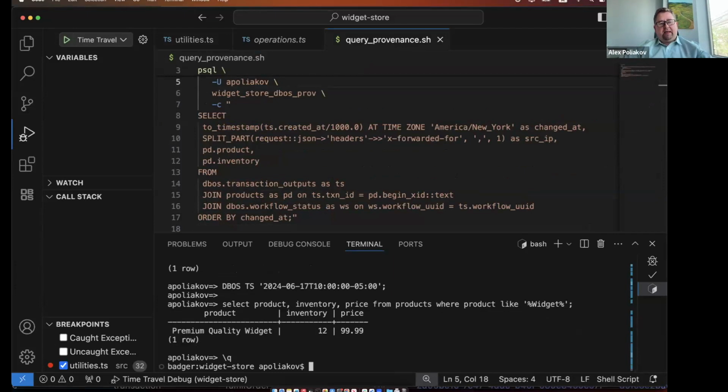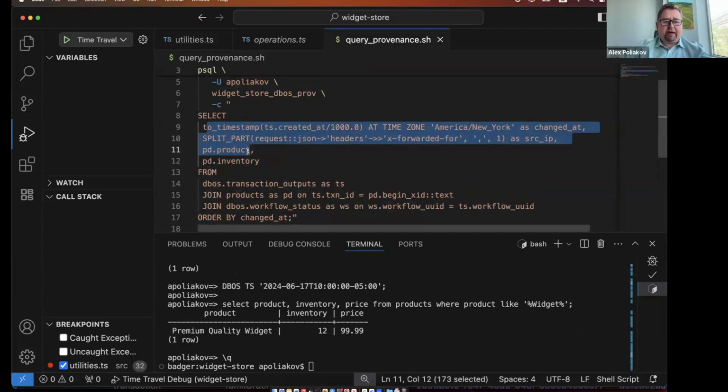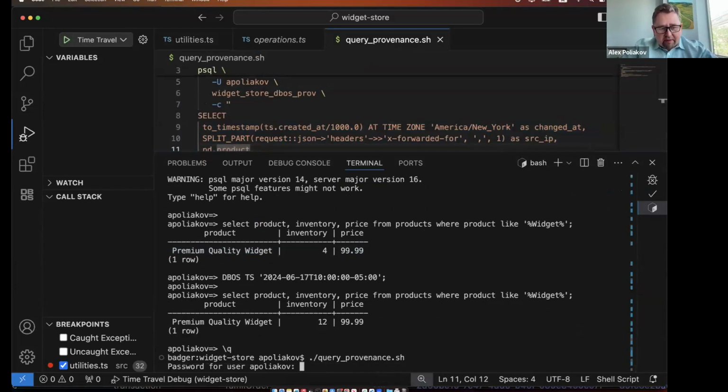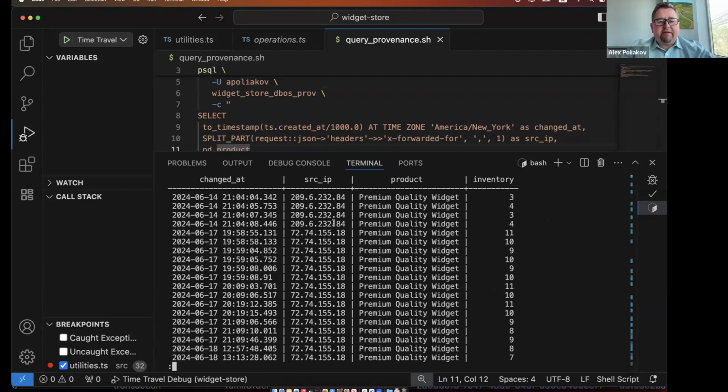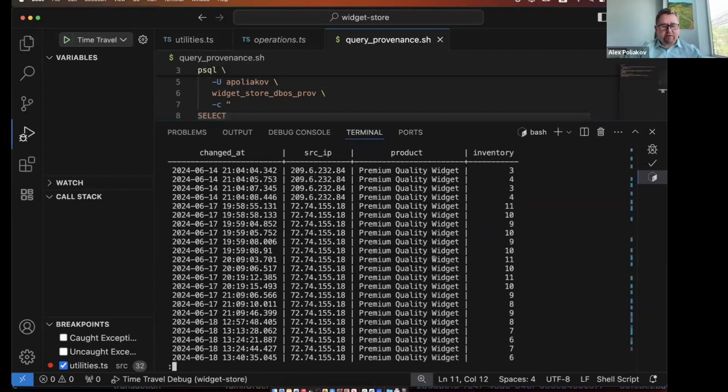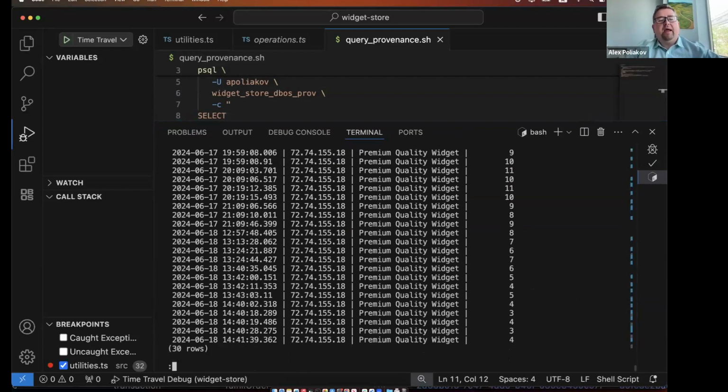And of course, a query like this, I can use this to query the underlying provenance table to get a historic snapshot of everything that happens. So if I run this script, this gives me all the changes to my widget table. DBOS captures the IP address that originated the change, the timestamp. You can also have authorization middlewares and capture which user did a particular purchase, and so on.